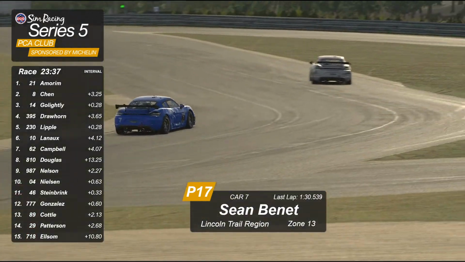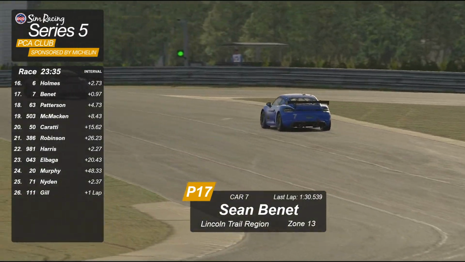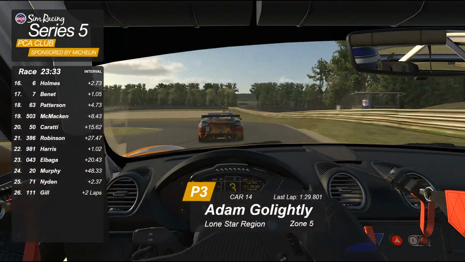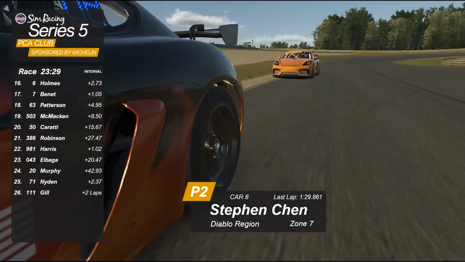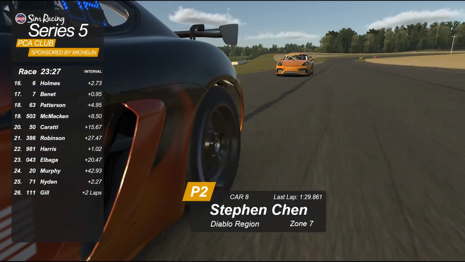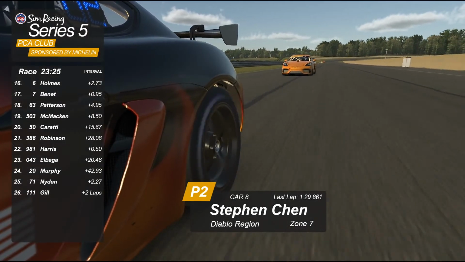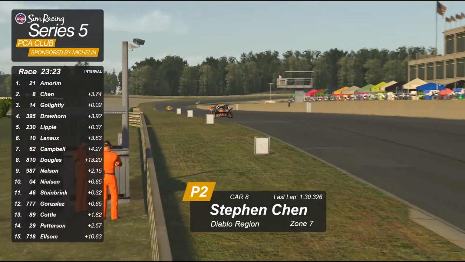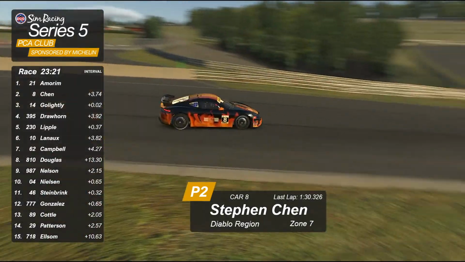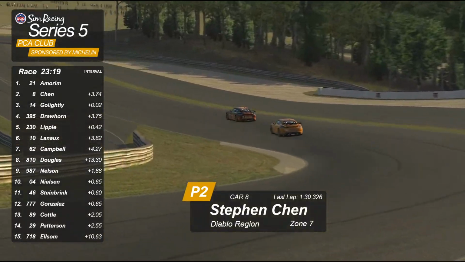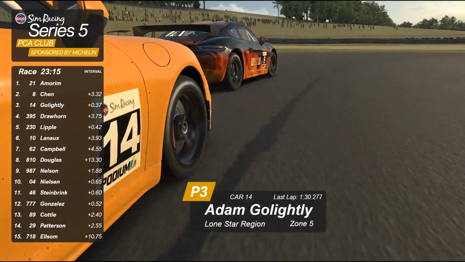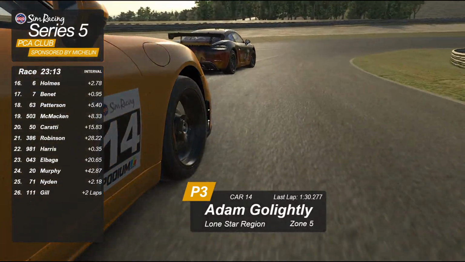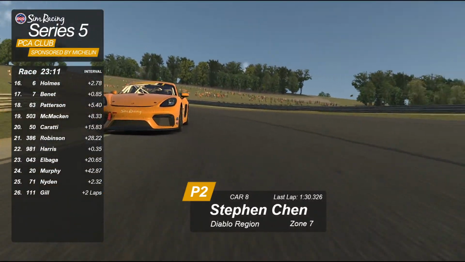Yeah, both of the two Benet brothers have had a win this season so far. Both of them, I believe, if I remember correctly, at Canadian Tire Motorsports Park, both brothers took home the checkered flag there. They did indeed, as you now look off the rear of Stephen Chen, who's been locked in this battle with Adam Golightly for about the last 3, 4, 5 laps or so, pretty much since they dropped the green flag. They're all losing time to Amarim, but it's really good for P2 between the 8 and the 14.